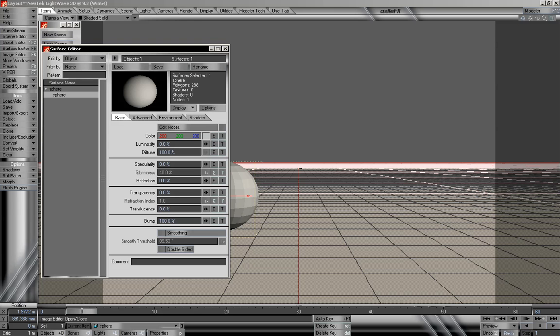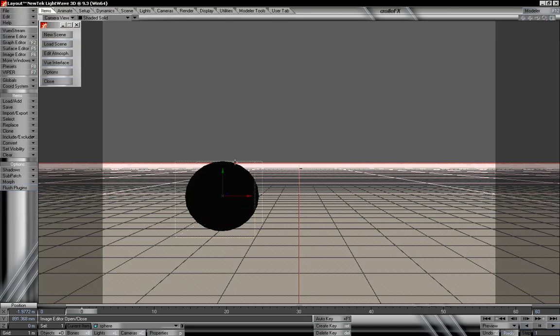And the first thing I want to do is turn off our diffusion and bring it all the way down to 0, because we're going to be making this a reflective object. And we're going to go to our reflection, make sure that is all the way up. And then we can close that out, and we're going to go to our view interface.